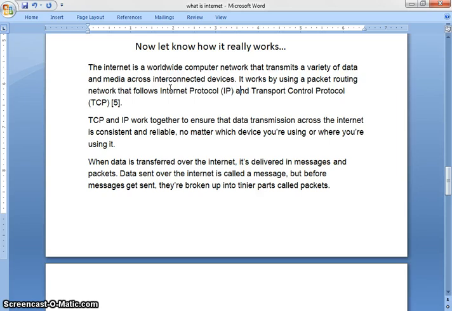Alright, and we also talked about the Transmission Control Protocol, which is the TCP. Now we said the TCP and the IP work together to ensure that data transmission across the internet is consistent and reliable. So no matter which device you are using or where you are using it, when data is transferred over the internet, it delivers the message and the packet.